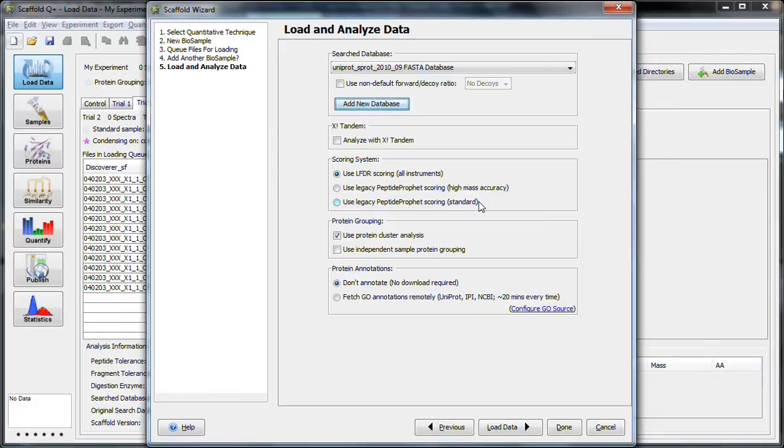Also of note is the new protein grouping option, the protein cluster analysis grouping method. This method will also be explained in another video. But a quick overview is that Scaffold will group proteins into clusters if their joint weighted peptide evidence is at least half of the weighted peptide evidence of either protein. Last, I don't want to annotate my proteins for GO terms, so I'm going to keep Don't Annotate selected.